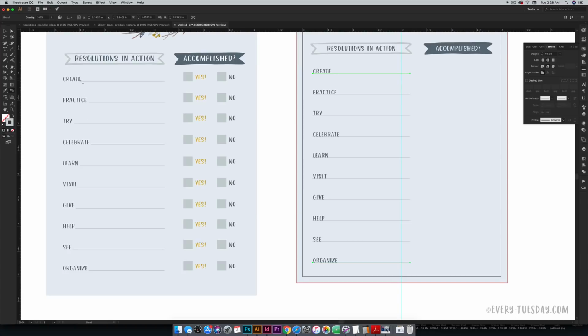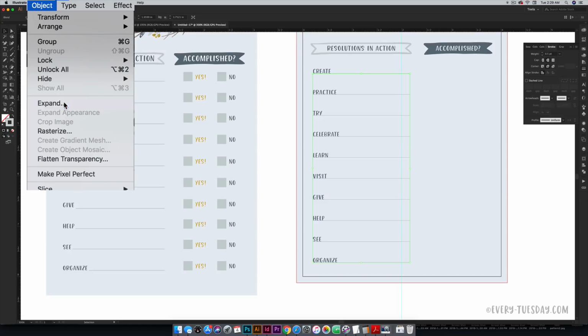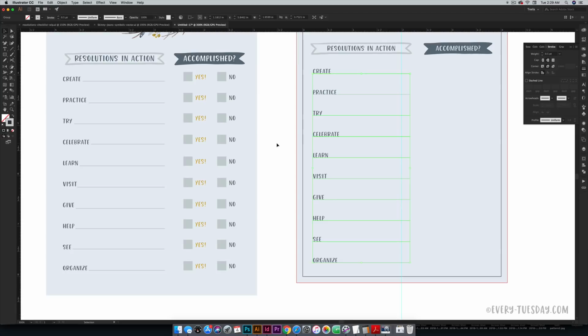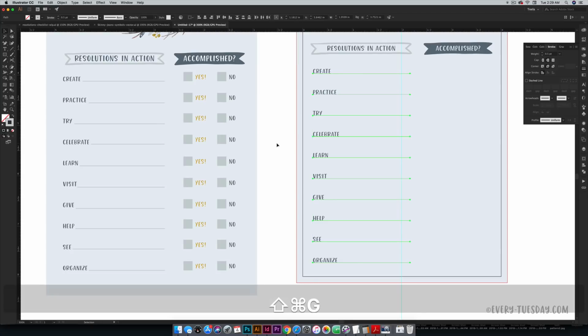It looks a little cleaner if the line begins after the word, so now we're going to take care of that. So if I select one, all of them get selected because they're all blended together. So we need to separate all of these. In order to separate them, all you want to do is go Object, Expand, and hit OK. And then you want to ungroup. So Command-Shift-G or Control-Shift-G on a PC.